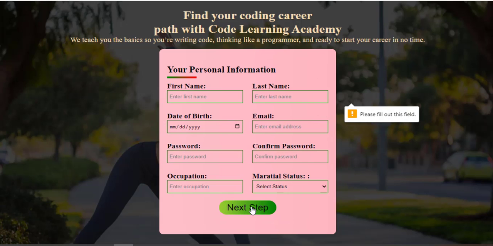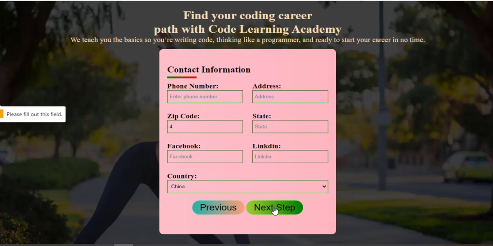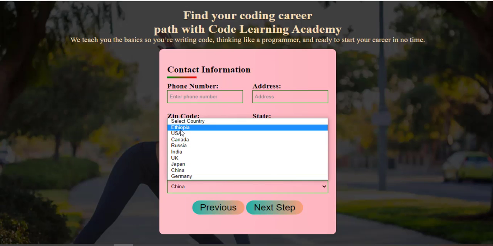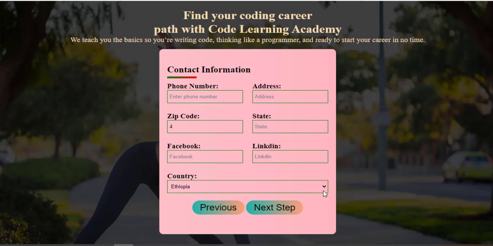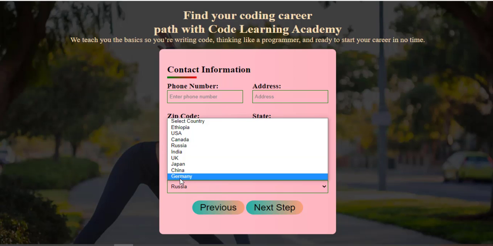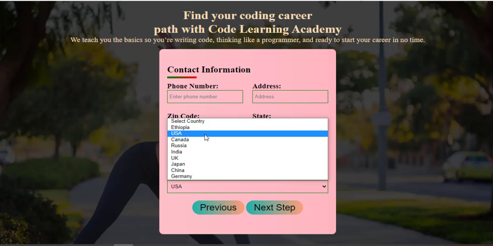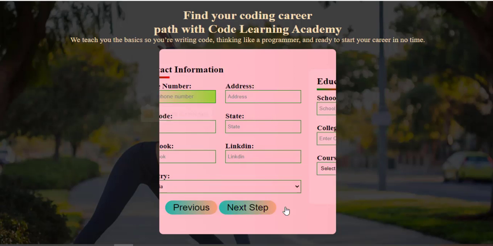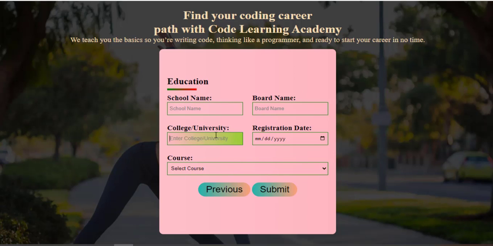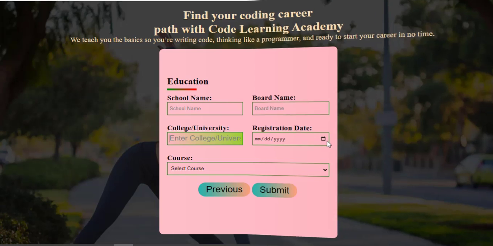So in this video I'm going to show you exactly how you can create such a multi-step registration form using HTML, CSS and JavaScript. If this sounds interesting, please watch this video till the end, and then you can design your own multi-step registration form just like this. Having said that, now let's jump right into the design part.